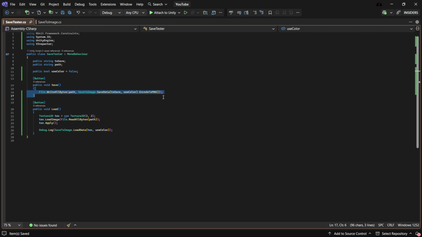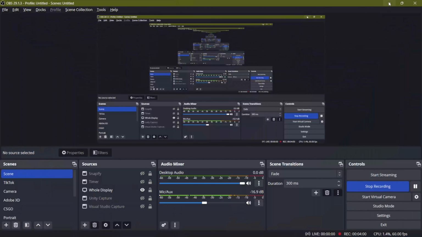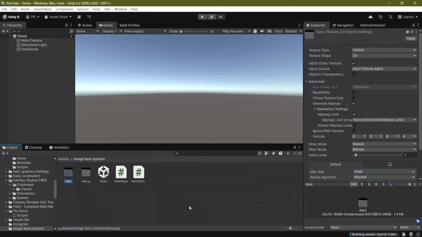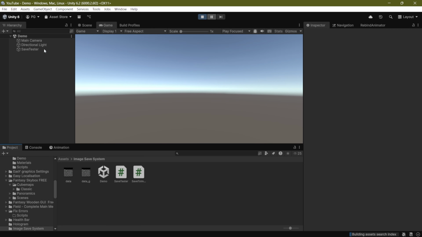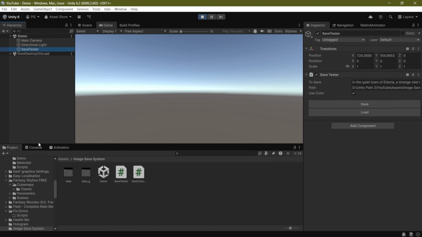Now save tester. Again, we just call file.write all bytes. As for the load one, we just load the image as you would normally, and then we just debug the log. So that's about it for the actual coding. And if you hit play, then you can basically just save everything that you want. So hello YouTube, for instance, we could save.